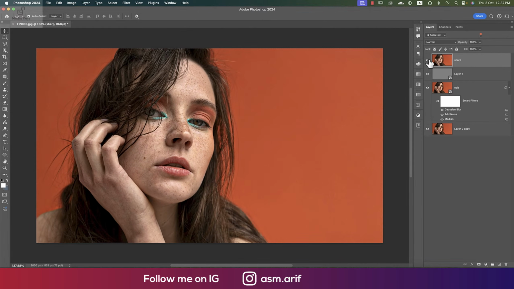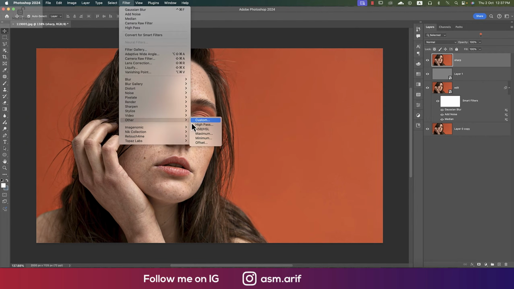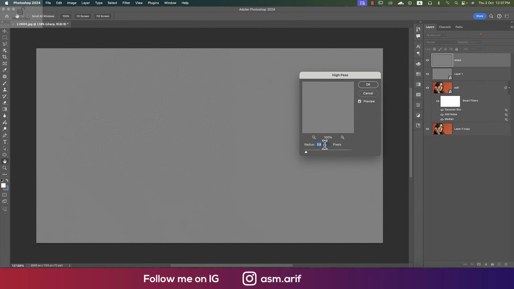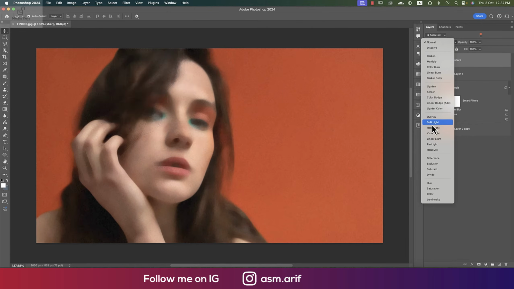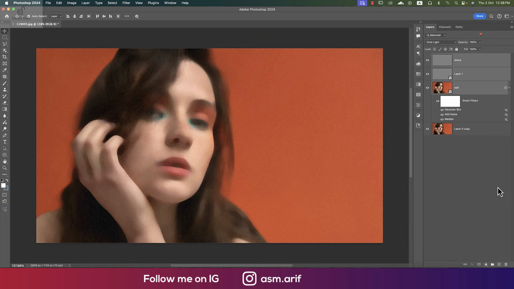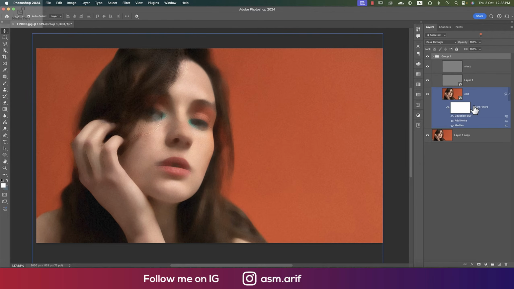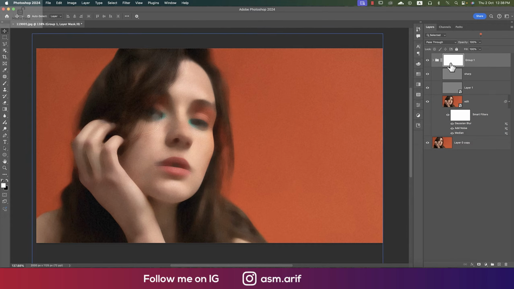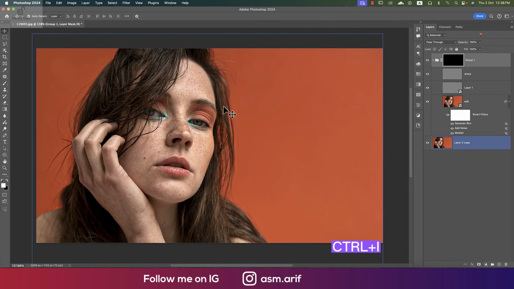Fine. Now the sharp layer, we'll turn it on, and after that go to the filter and then other and then high pass. High pass value will be 0.8, not too much, and hit OK. Now go to the blend mode and make it vivid light. Now we'll group these 3 layers, and after that we'll mask it out and press I for the inverse. That's fine, and make this one white. Because this one is a black mask, we'll have to make it a white mask.